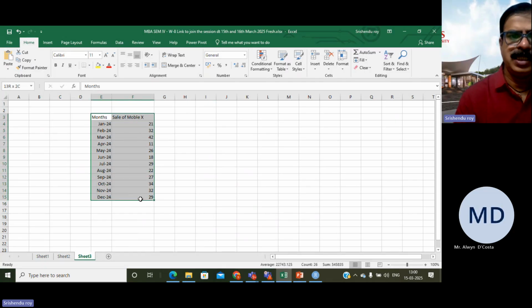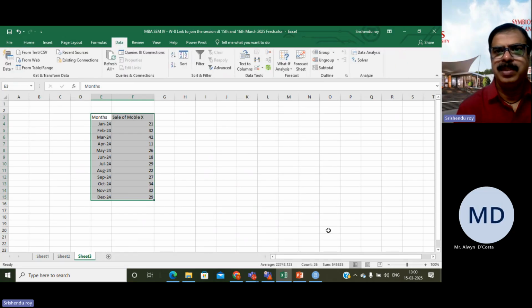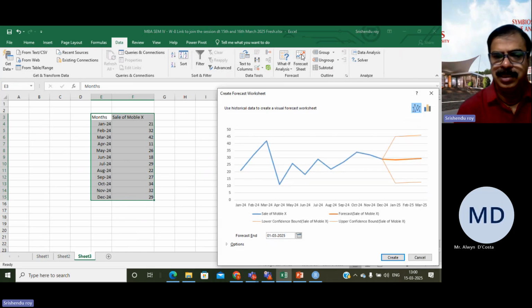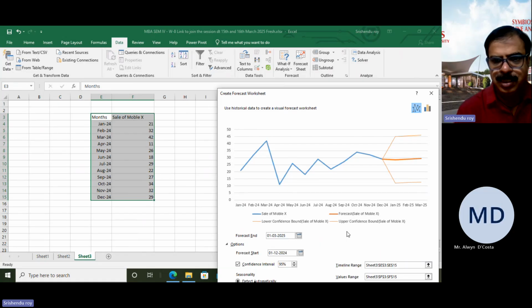Now, if you want to do the forecasting, how can you do the forecast? You need to go to the Data tab, right? Once you are on the Data tab, you can have the Forecast Sheet. Here you can see the forecasting is for 3 months, so it will give the forecast for the next 3 months. Now, what are the options? The confidence level is 95%, and if seasonality is there, it will be automatically detected and processed.